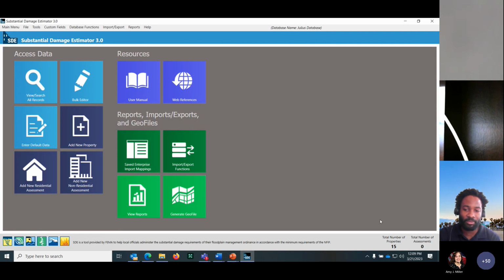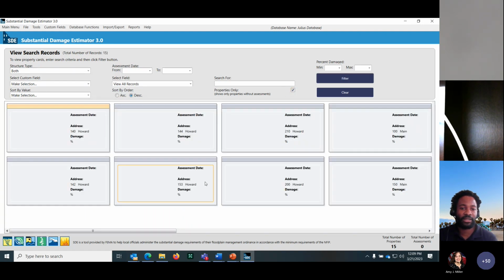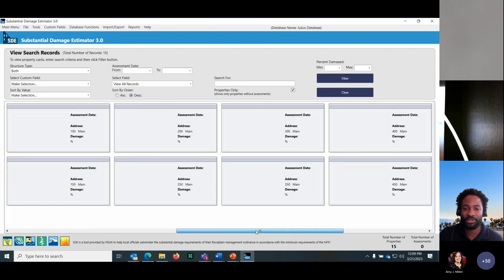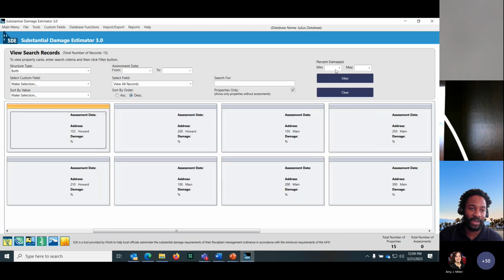So now if you look at the bottom, I now have 15 properties I mapped via the Excel spreadsheet. I hit view and search all records, and then I'm gonna hit properties only, hit filter. And then there go the 15 properties that I just uploaded via the Excel spreadsheet. If I click on one of the properties, I have Fred Jones, and it came from the Excel spreadsheet. So this is the fastest way to upload properties into the tool.